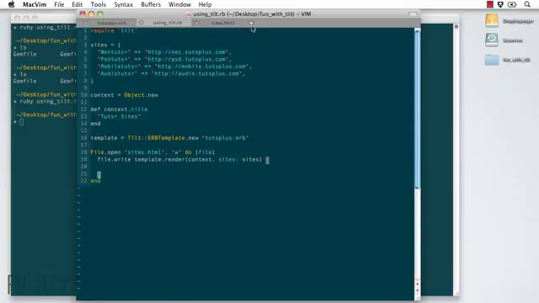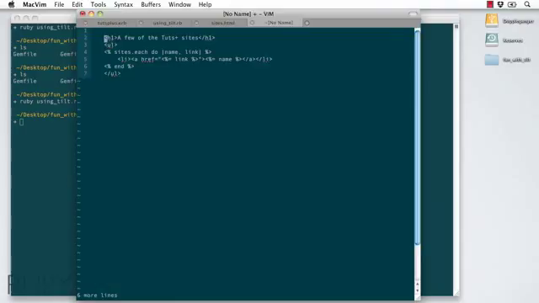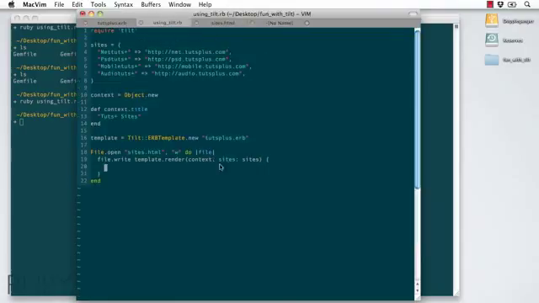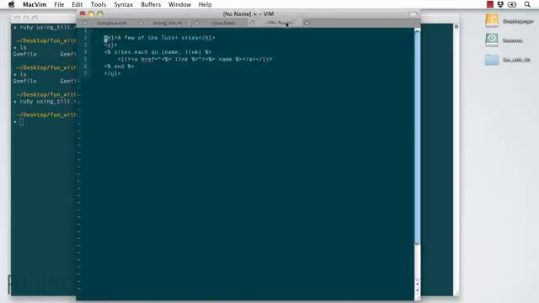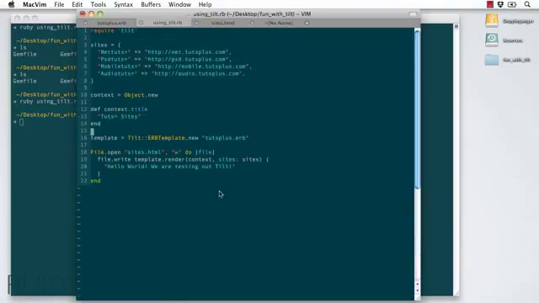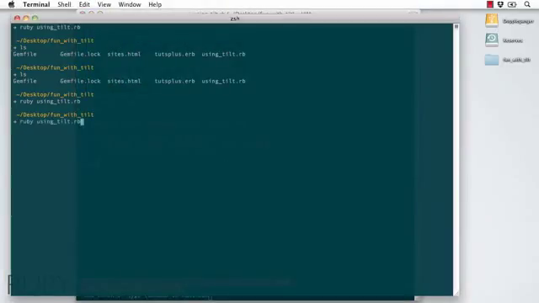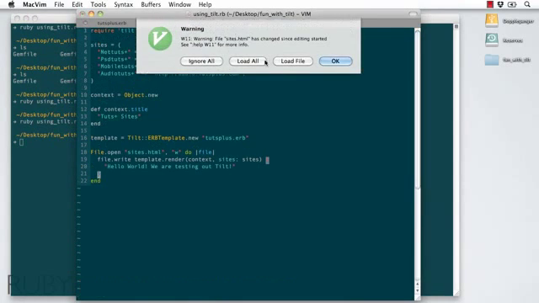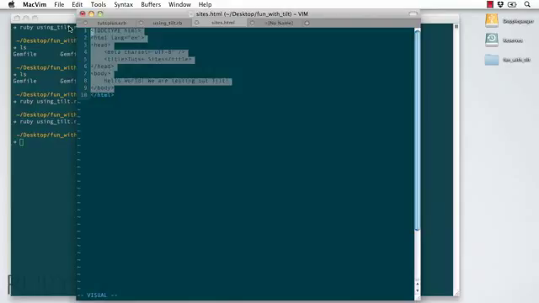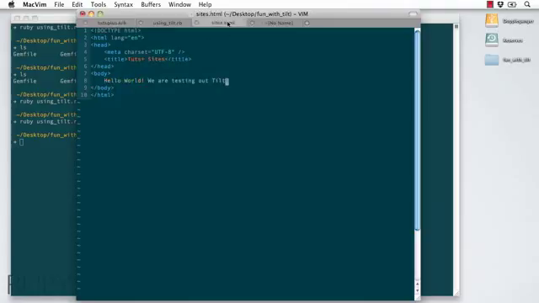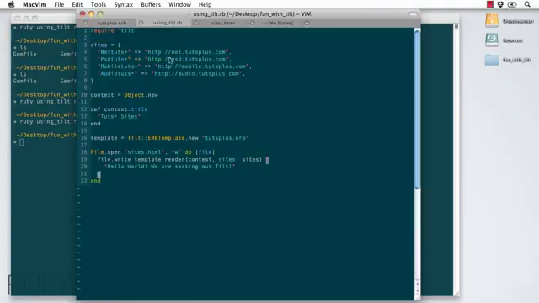So let me just create an extra file here. I'm going to just paste that there for now. Let's come back here to this. So if we just decided to say, hello world, we are testing out Tilt. Just like that. If we were to do that, come back here and rerun this, then reload this file, notice how we have what we had before, but in the body where we were saying yield, we have hello world, we're testing out Tilt. So whatever we pass in here will get rendered there.